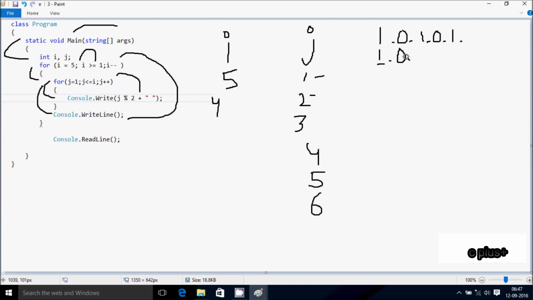and concatenate a space. Hereafter j increases, so j is now 3. Check the condition 3 less than or equal to 4. The condition is true, that coincides. So here 3 mod 2, the value comes 1. So 1 is printed and concatenate a space.